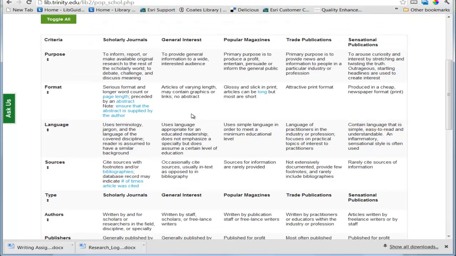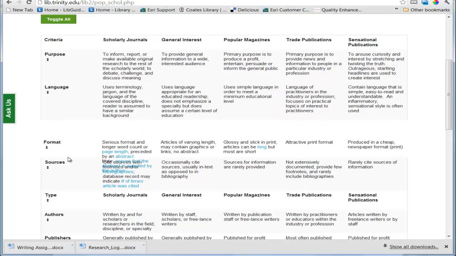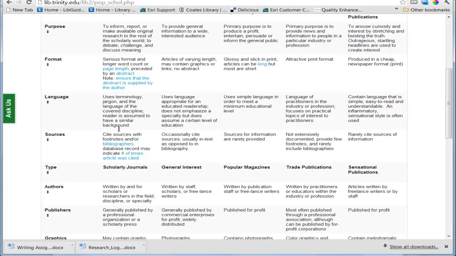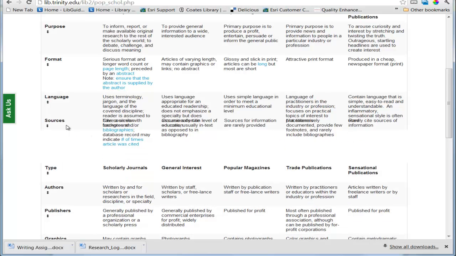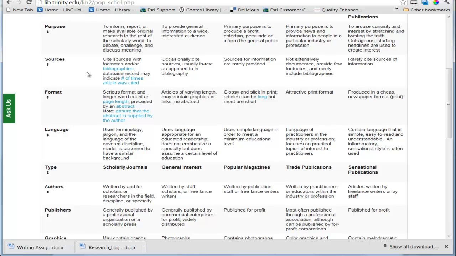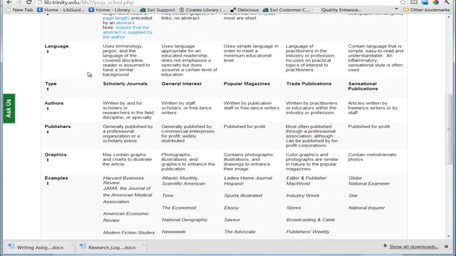One is that you can drag and drop any of the rows in the table. So if you wanted, for instance, to juxtapose sources with purpose, you could put them next to each other just by dragging one up to the level of the other one.